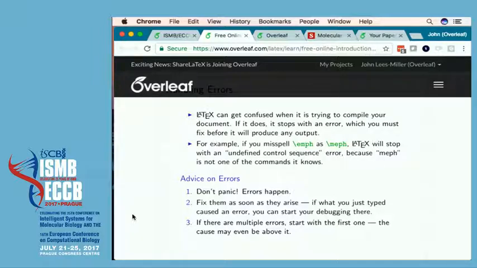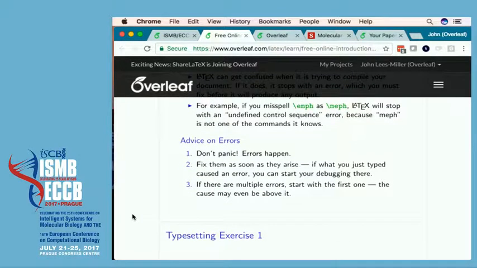And if you do end up with multiple errors, always start with the first one, because once LaTeX gets confused, it gets even more confused later on, and it's unlikely that the error message will be very helpful.